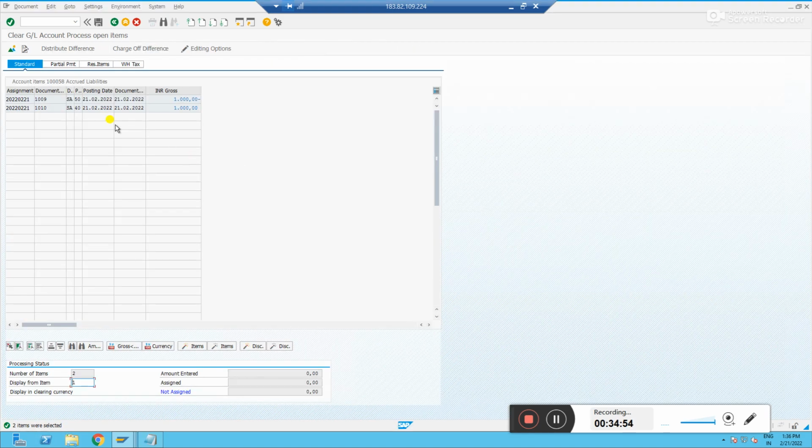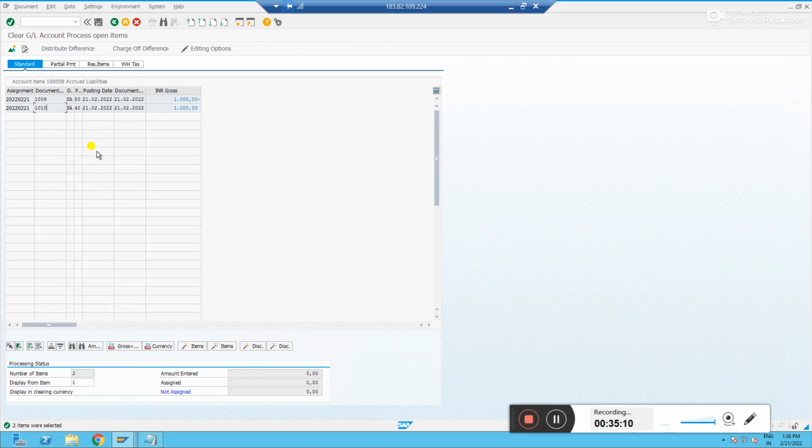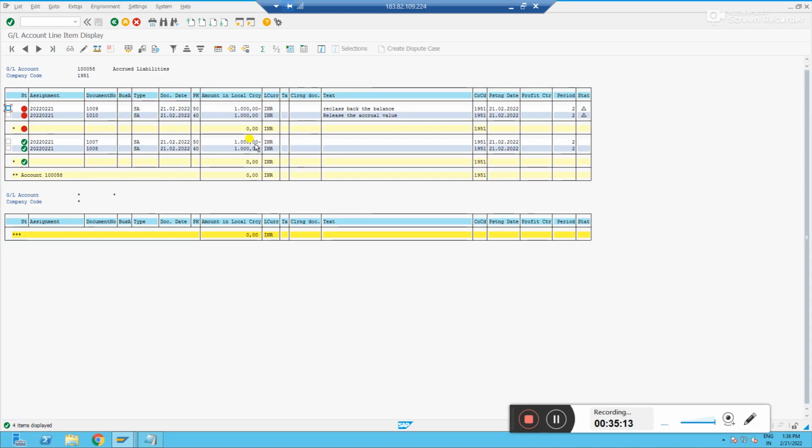Okay. But whenever I am trying to clear the line items, you see here 1009 and 1010, two documents only picked. See here 1009, 1010. What about 1007 and 8? Why have they not come here? If you see here, these debit and credit balances are also equal, right? They should also come for clearing. Why are they not coming?